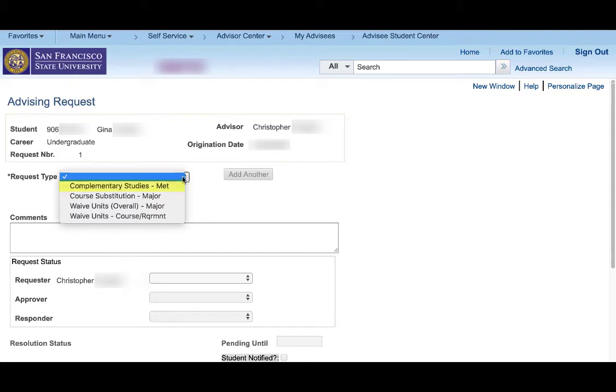You will select Complementary Studies if you would like the student's DPR to reflect that this requirement has been met. User note: while the specific rules for complementary studies are being built into the DPR for each BA major program, this request can be used in the meantime while course lists are being determined by each department.